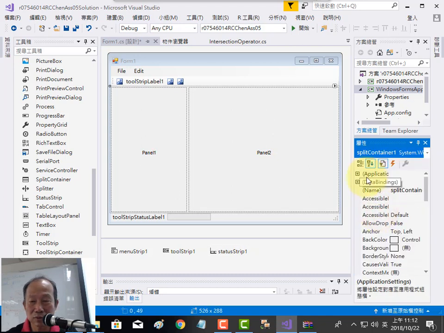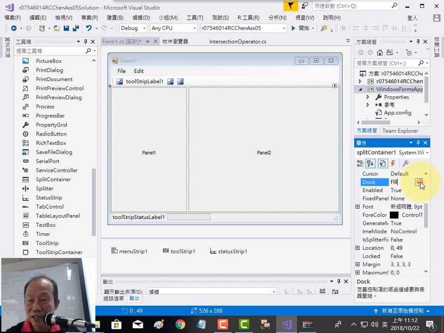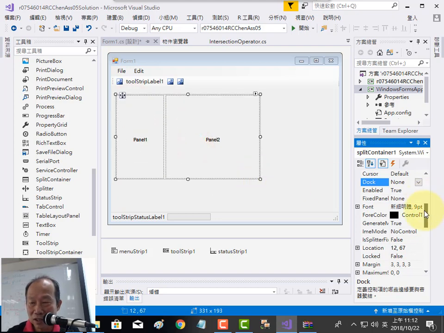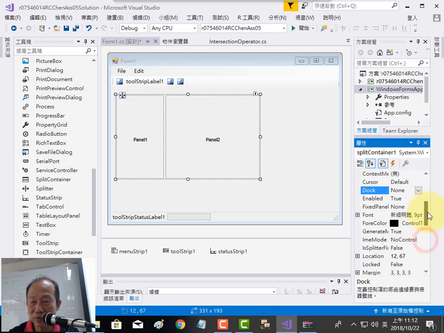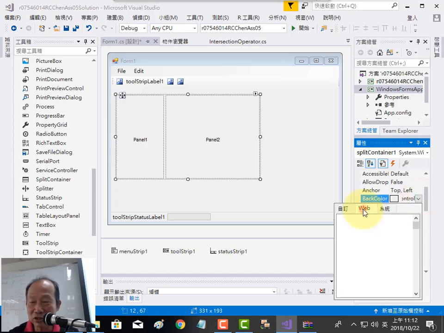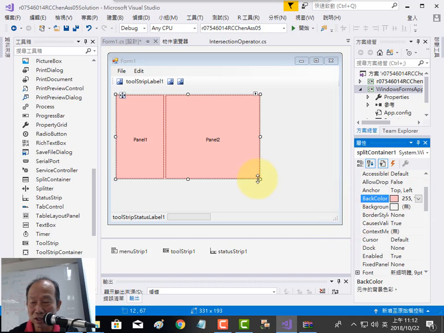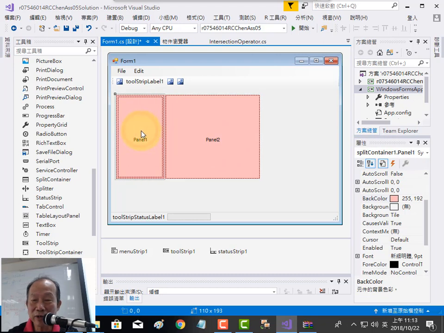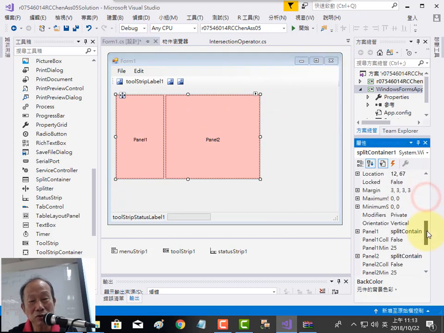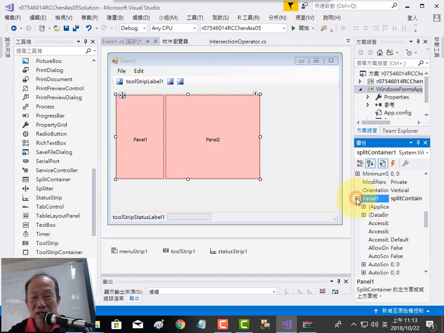Okay, so you can select it from here. Split container 1. Because by default it's dock fill, right? So if you use dock none, then you can resize it. So in order to make them distinguishable, I like to add a so-called back color to let you know the differences between these panels, back color right here. So remember that there are 2 panels hierarchically within this split container 1. Panel 1, panel 2. If you would like to access it, you need to use the name split container 1 dot panel 1. This guy is dot panel 1.